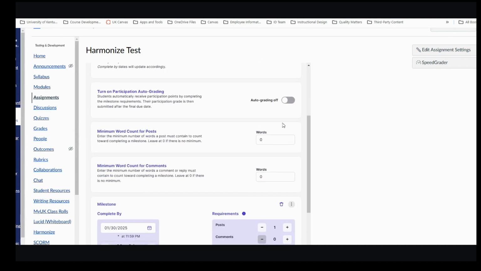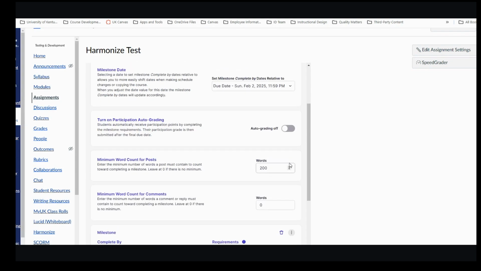I have auto grading turned off. I could turn it on, and if I did that, then the gradebook would be populated when the milestones are met. I can select a minimum word count. So for example, if I want it to be a 200-word minimum for the initial post, I can set that here.